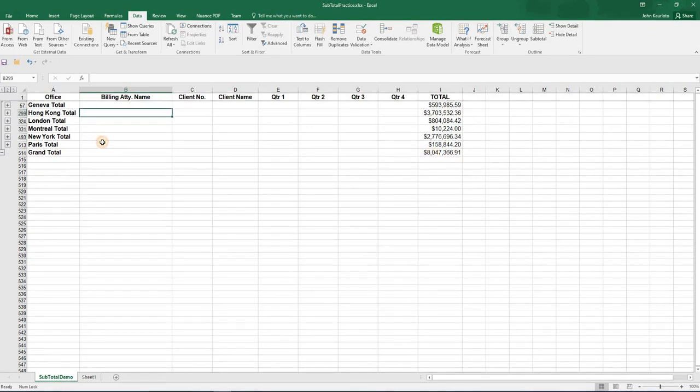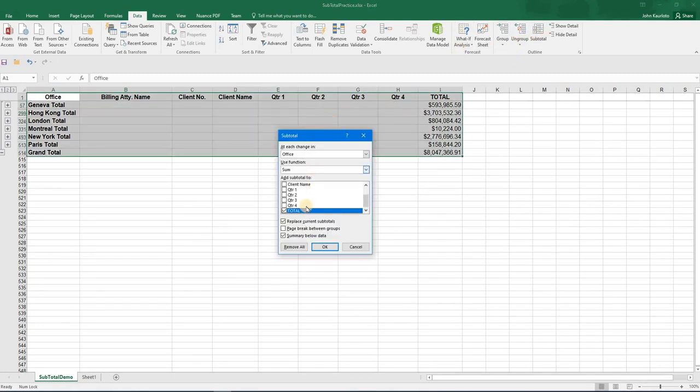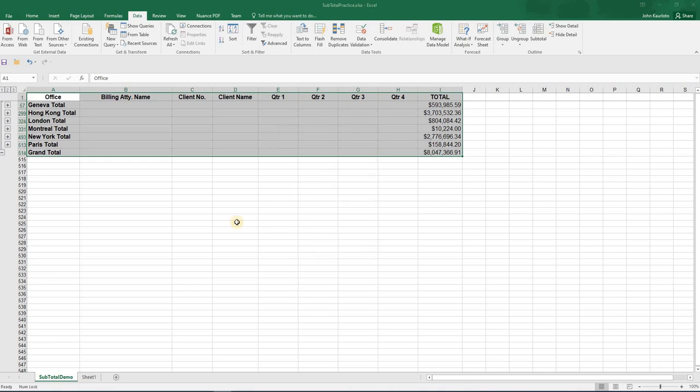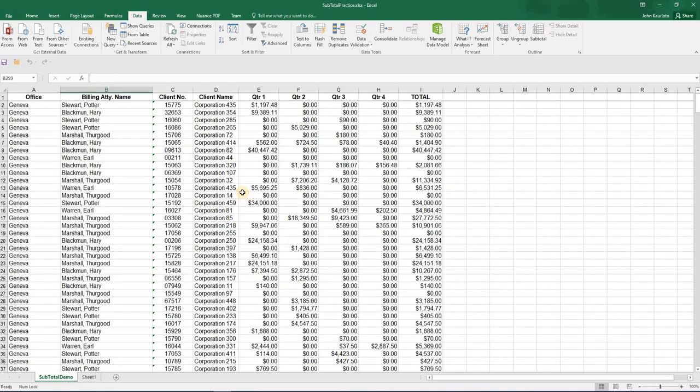So to remove that, you simply go back to your subtotal and remove all, and you're done. You can also subtotal within subtotals. It would simply mean that you would group or sort within a sort. So we will sort, we're going to subtotal the office, but within the office we're going to subtotal by the billing attorney. So we come back to our sort.